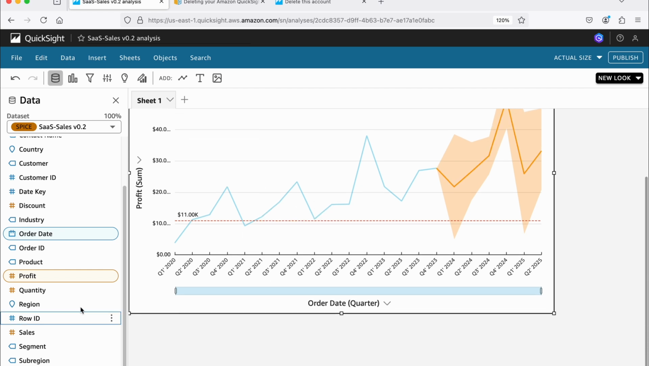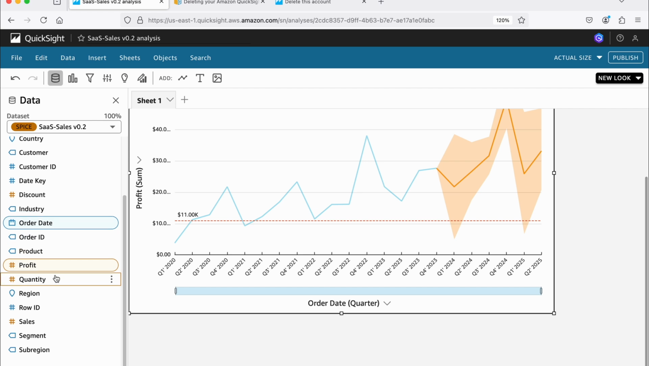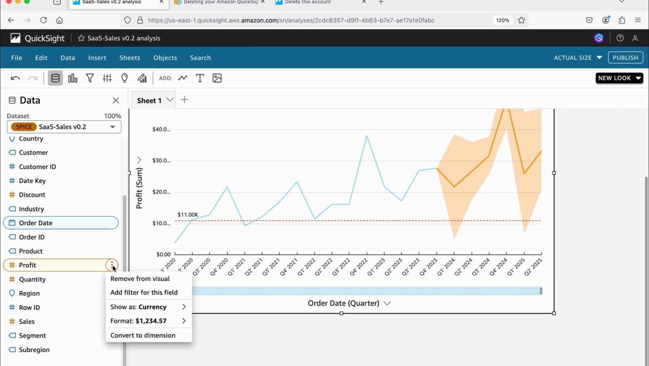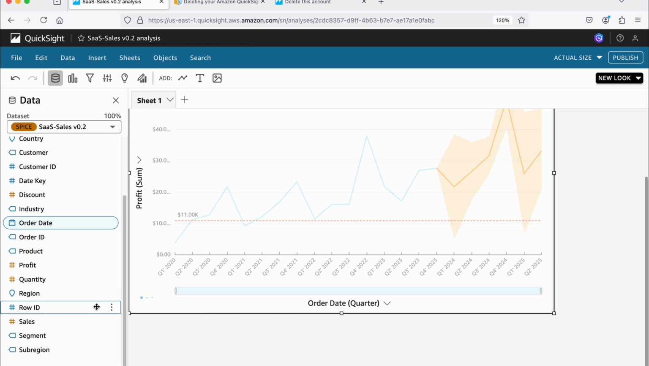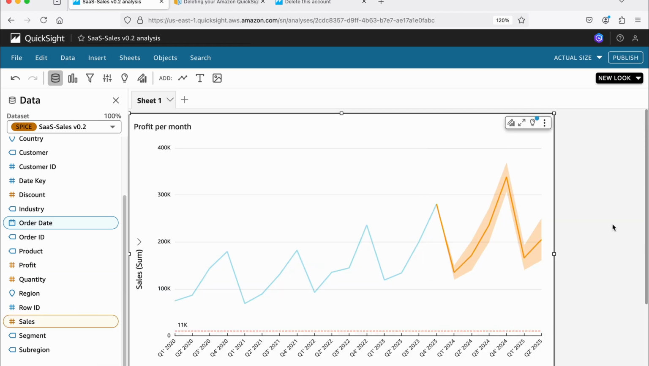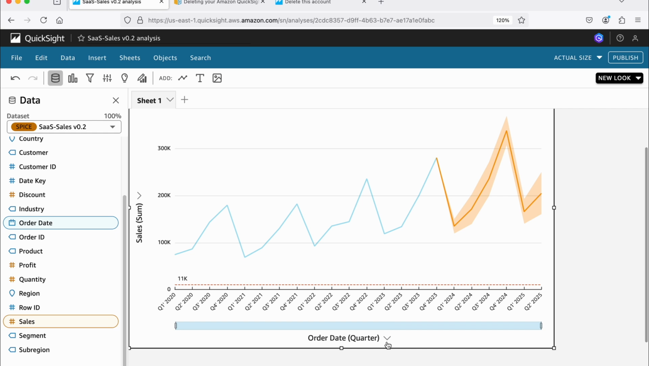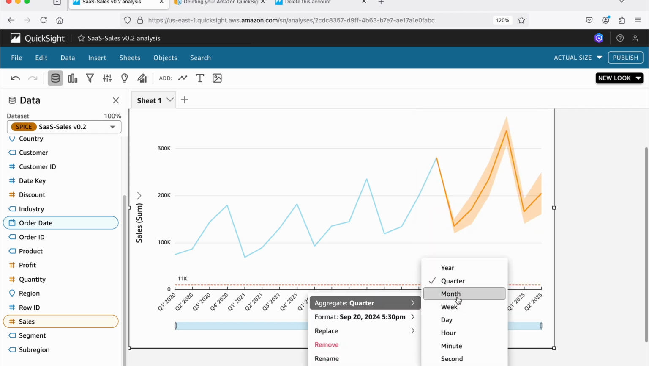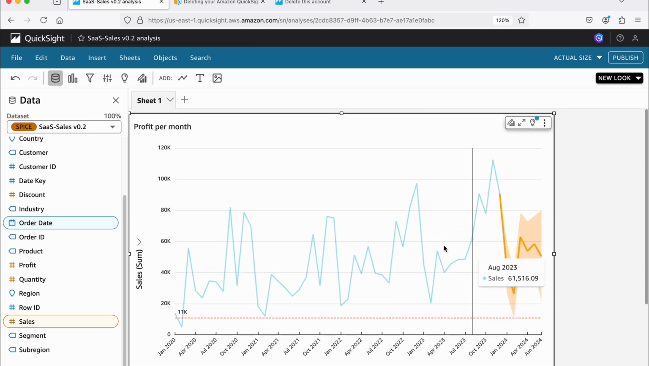And another thing is, now instead of date versus profit, I want date versus sales. So what I'll do is I'll just go here and remove from visual and then go to sales and just add to visual. So this is a sales chart per quarter, and again you can change it here, change it to month or whichever time period you require. So that's about date versus profit chart or date versus sales chart.